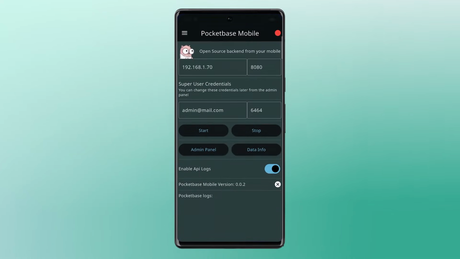In this video, we're going to learn how we can fix if PocketBase upload has failed. So without further ado, let's get started.